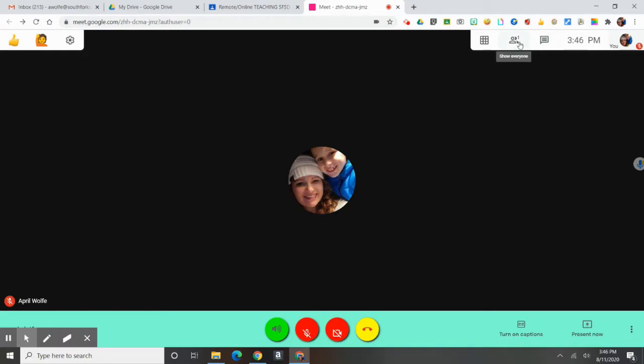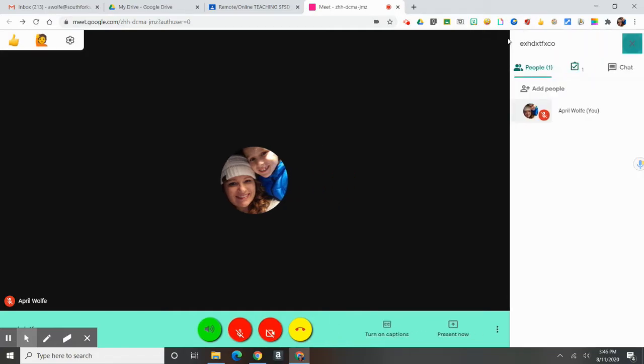And what I want to show you first is if you click on the show everyone option, notice that there is a little clipboard with a check mark. That is the Meet Attendance extension. So it's a little apple with a check mark, and it's called Meet Attendance. And what it allows you to do is when you are in an active Meet, it allows you to click on your People tab, see all of the people in your Meet, and then you can click on this little plus sign, and it is going to take attendance for all of the people that are in your Meet.